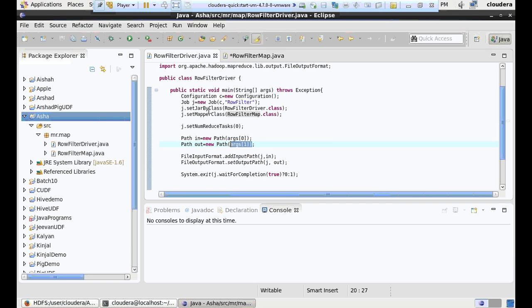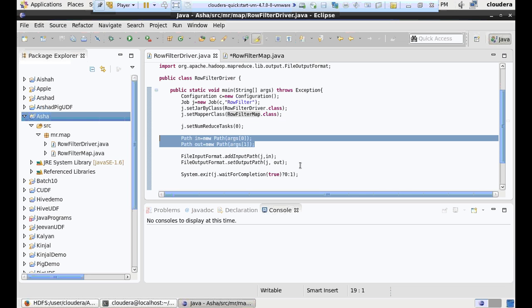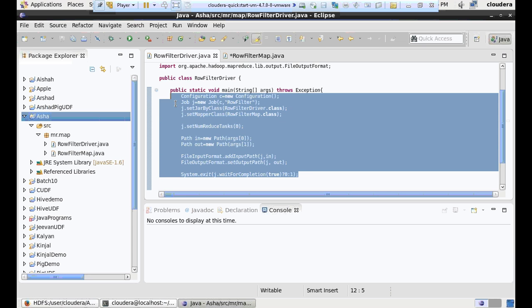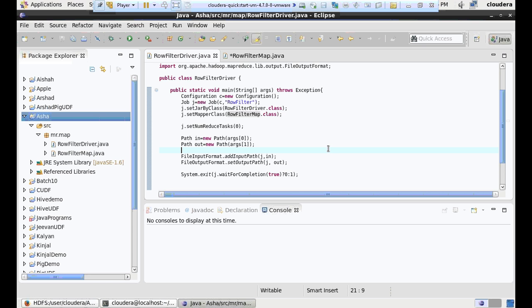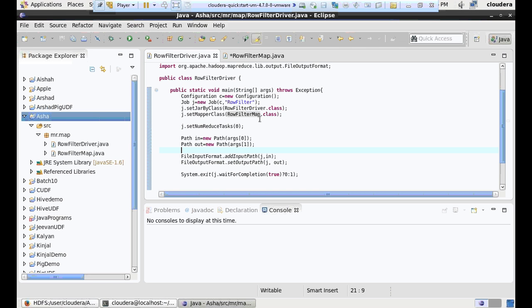Got it now? So this is about the complete configuration of the system. But every program is the same. There is no change at all. Obviously you are executing the driver class, you are executing the mapper class, and your number of reduce tasks is 0. Simply you are passing args[0], args[1]. This is the file format. Driver never changes. Suppose, for example, you are writing one more program, you simply change the mapper name, that's it. The remaining everything is the same.